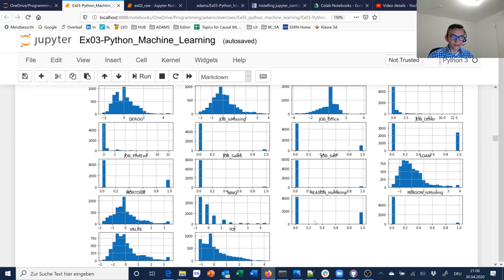Some of the dummies look rather imbalanced. That one here, reason is missing. Looking at that distribution, I don't need that dummy, right? The number of ones is so tiny that there can't be a lot of signal in that variable. I can probably kick it out. And what else? Here, that one as well.